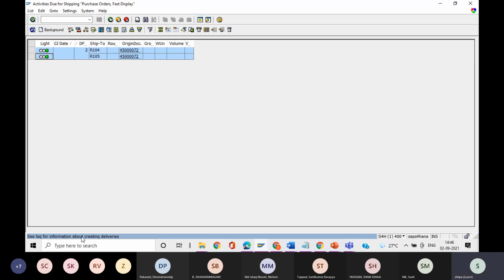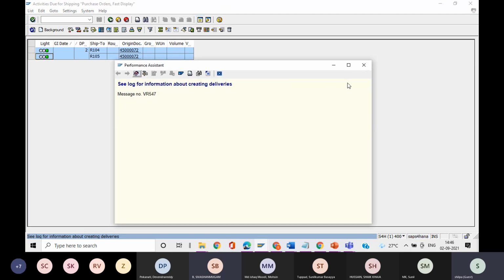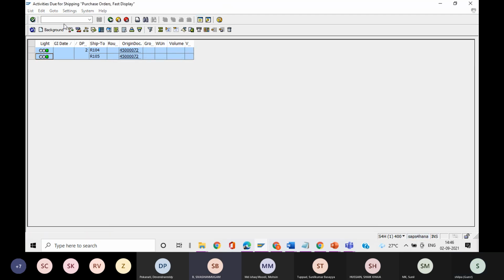See the log for information about creating deliveries. What is happening? Go to the logs and check that. Double click the log and check that one. Yeah, near the search button. Below the back button, in that application toolbar. Yeah, the next one. That one. Check that log.